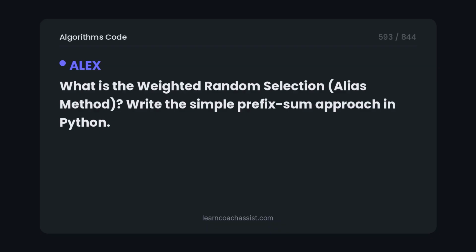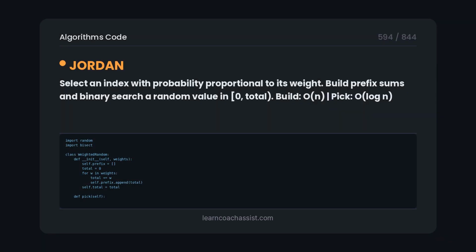What is weighted random selection, the alias method? Write the simple prefix sum approach in Python. Select an index with probability proportional to its weight. Build prefix sums and binary search a random value in [0, total]. Build O(n), pick O(log n).